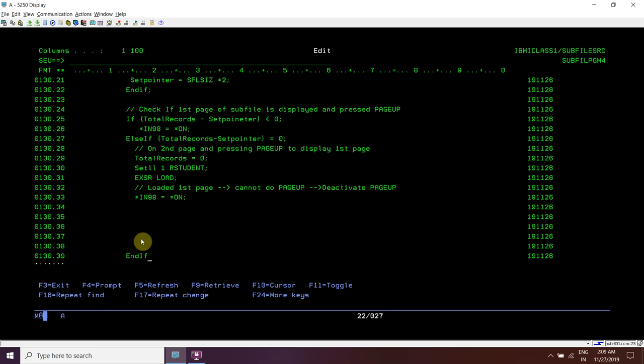So in the else part, what we are doing, the else part is the other case. It means if we are not on the first or second page, so we are on the third, fourth or fifth page, any page. So once we are pressing page up, we need to move backward. So we are doing the read P there, for that case.